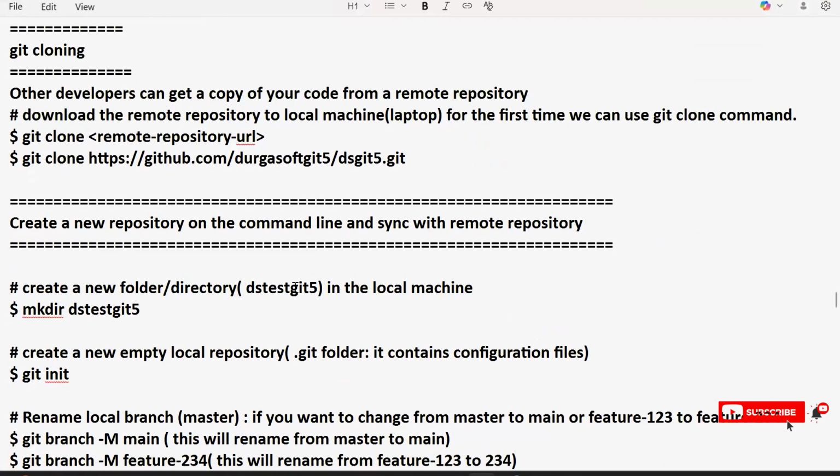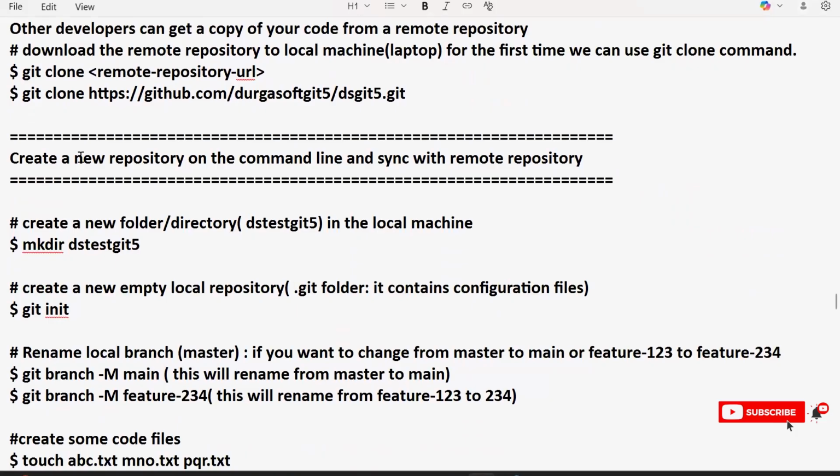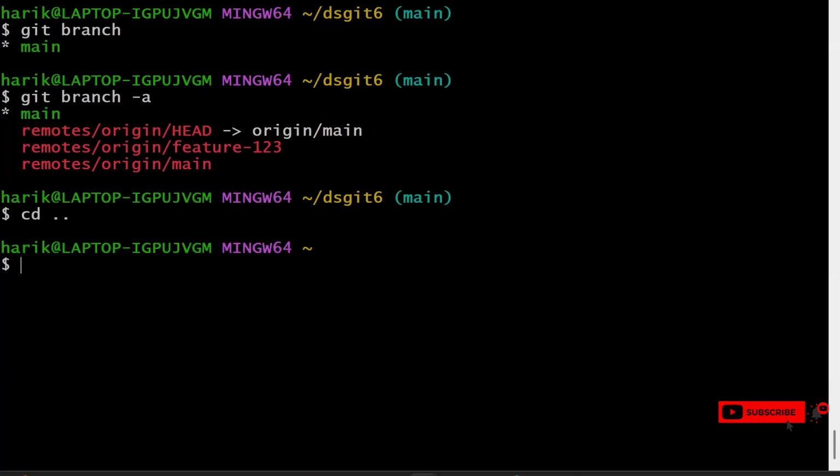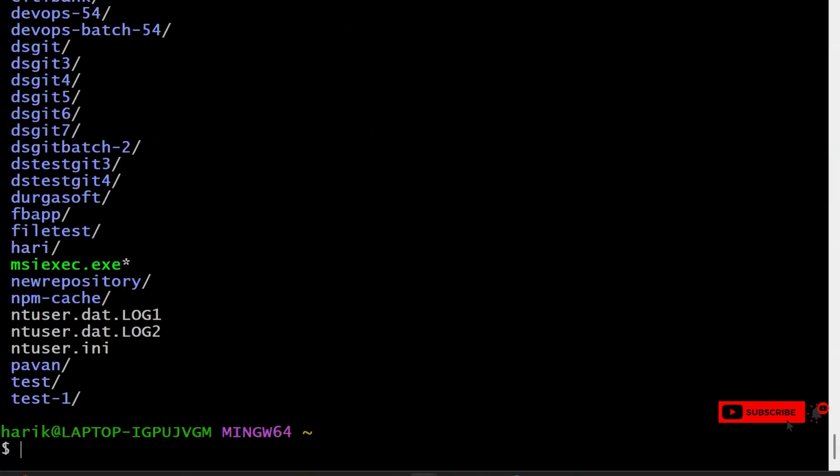So git cloning you already know, right? Yeah. So create a new repository on the command line and sync with the remote repository. We'll discuss this one. Create a new folder or directory on the local machine. How can you create a new folder? For example, I want to create a new folder. Check your pwd, ls, then git or mkdir.